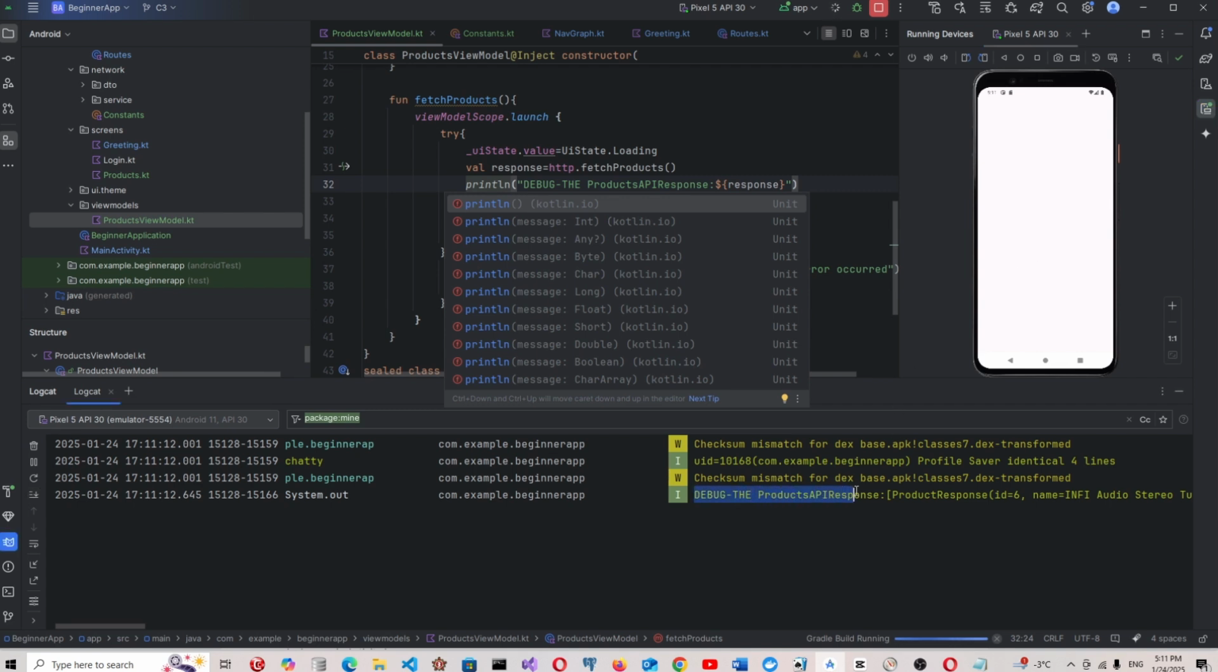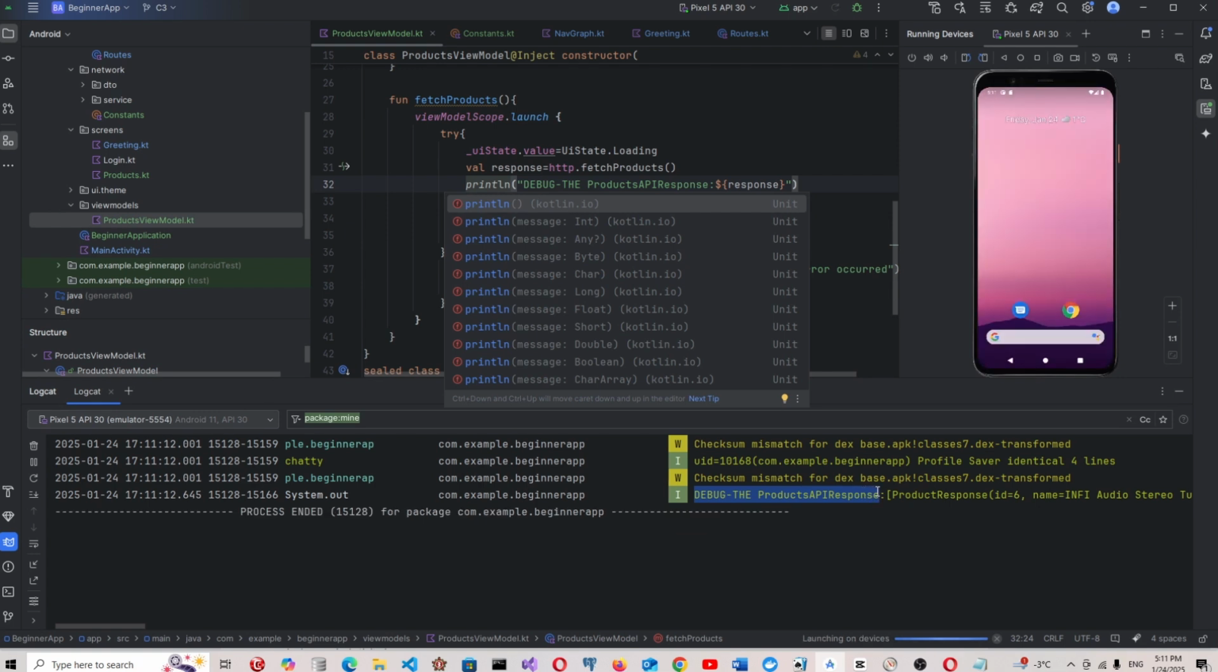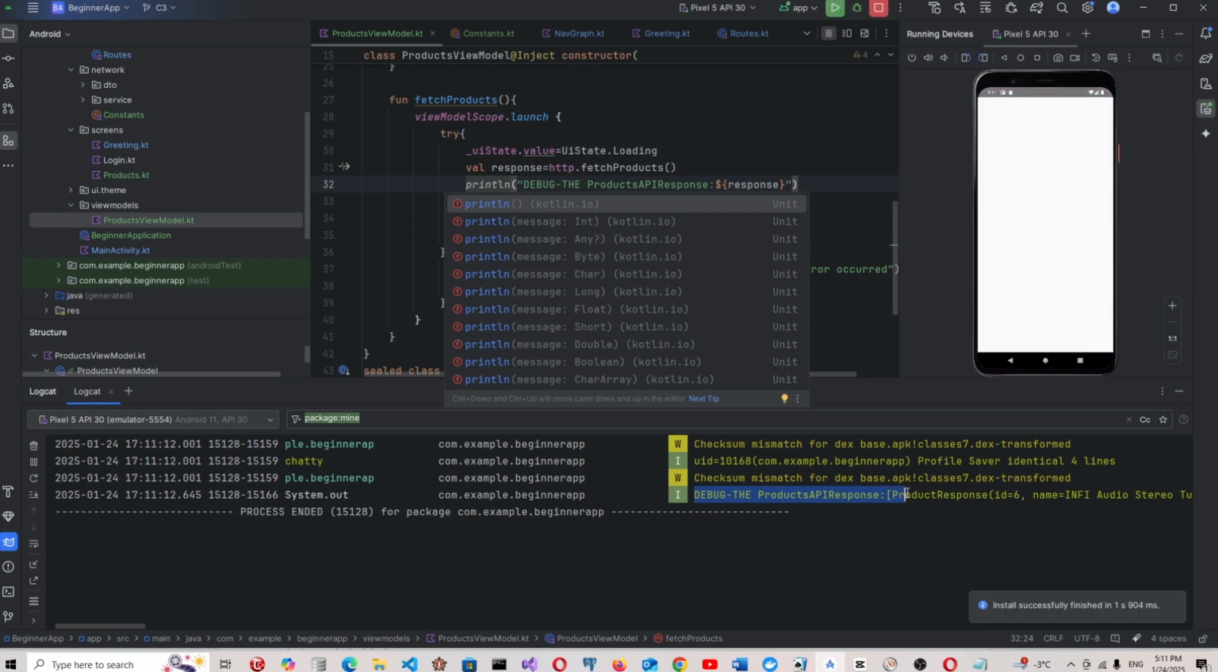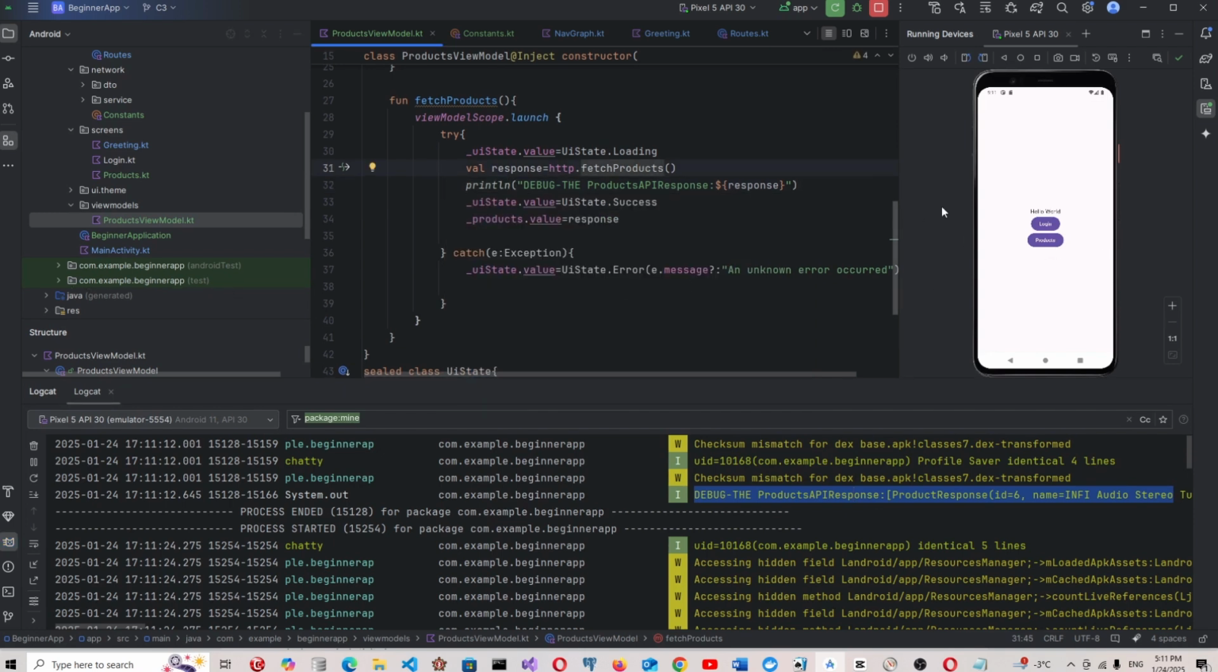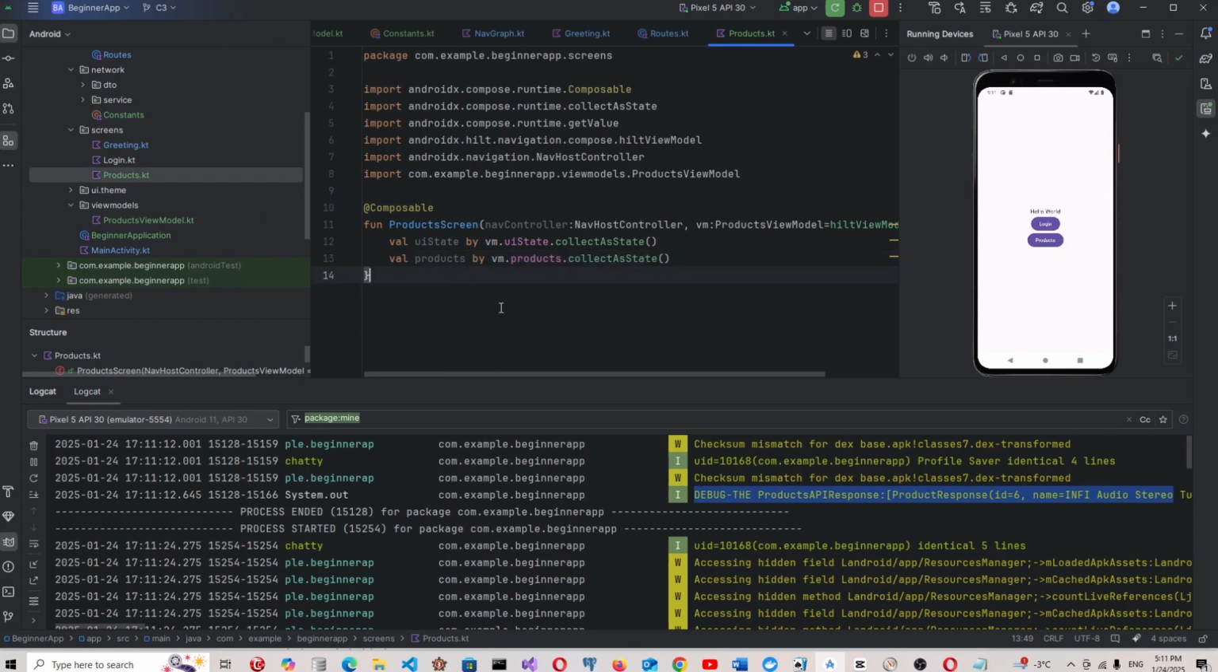It's the debug product API response, and it returns the products response list, and it has ID, name, and so on. So that's great. We have our view model, MVVM works. We have our HTTP client works, and the dependency injection works. So now let's create this products page.